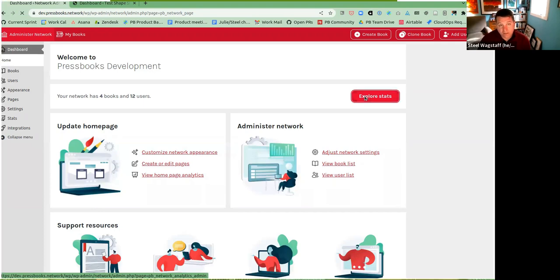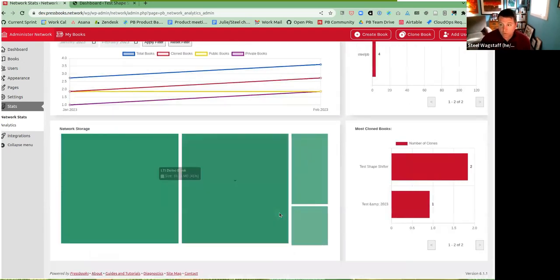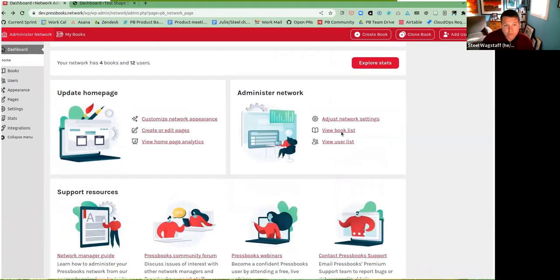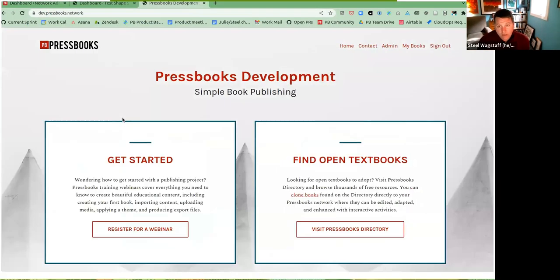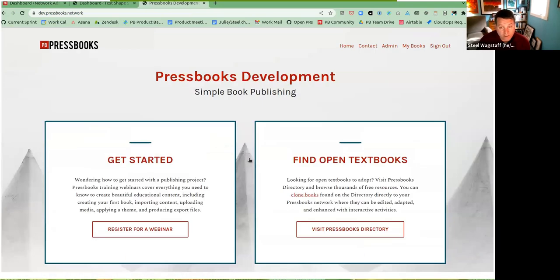So if I were to click this link, I would then see the detailed stats about users, books, revisions, storage, and clones. The next thing that you would see would be, here are the three basic tasks that you want to do to update your homepage. And when I say your homepage, what I mean is the page that users see when they first visit your network. This page here. As the network manager, you control what gets displayed on this page and what doesn't.